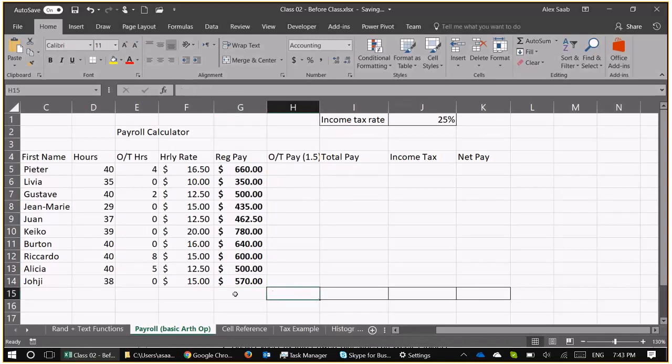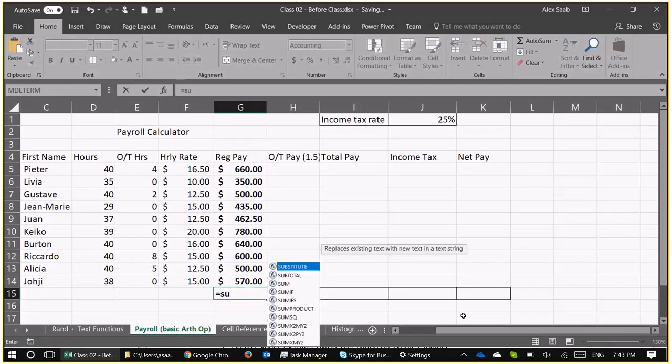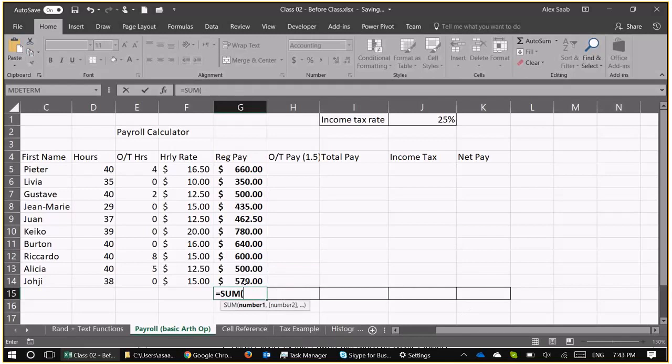Let's learn the first function now. I need the total of the pay. I'll use SUM. I can either put the cells one after another, since this can take multiple inputs, or simply add the whole range from G5 to G14. And I close parentheses. So that gives me the total for regular pay.